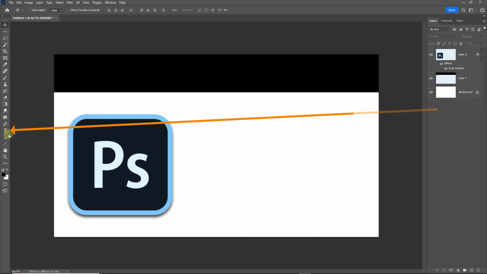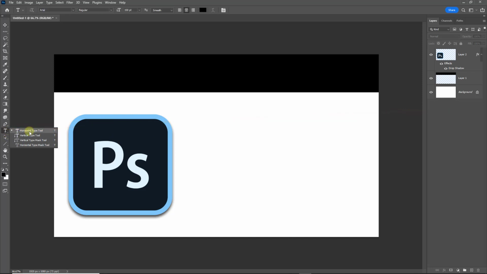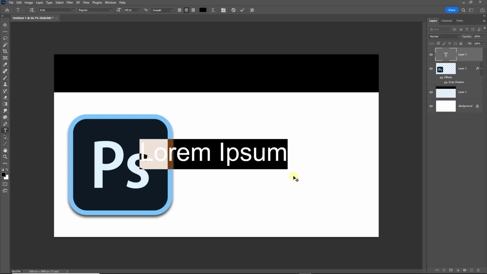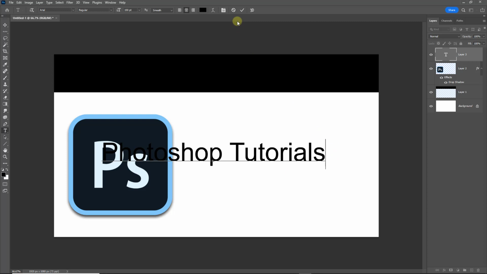Selecting the text tool from the toolbox, let's create the top banner. Let's click into the artwork and I need to type the title I require. Once I've done that, I could hit the tick on the options bar, but if I move that up to the top bar, of course, we're not going to see it.